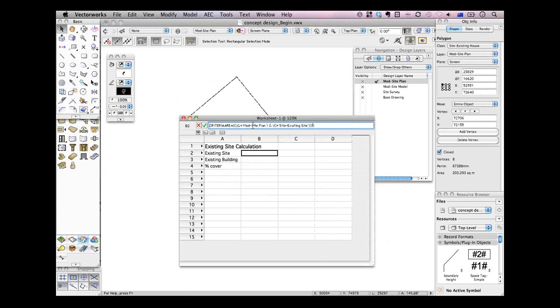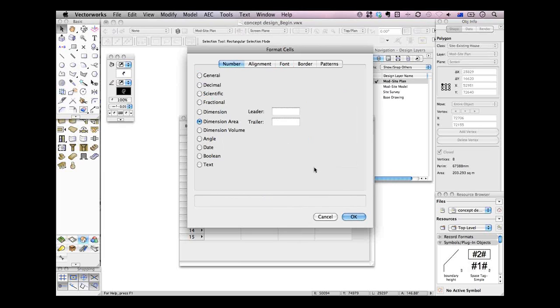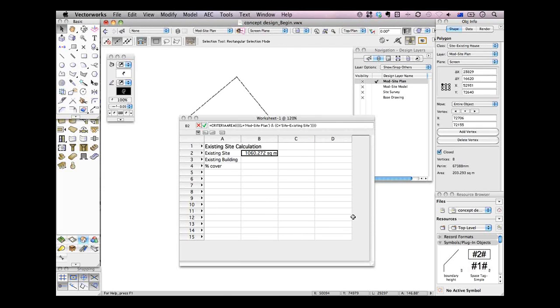To make it a formula in Vectorworks, you have to put in an equals, and let's do that. So now I know how big my existing site is. Now I'm currently using square meters as my area, and if people want me to change to square feet, let me know and I'll change it to square feet. Format cells. What kind of number are we going to use? Dimension area. So this will actually pick up my unit settings from my units dialog box and put them into my worksheet. They are in square meters.